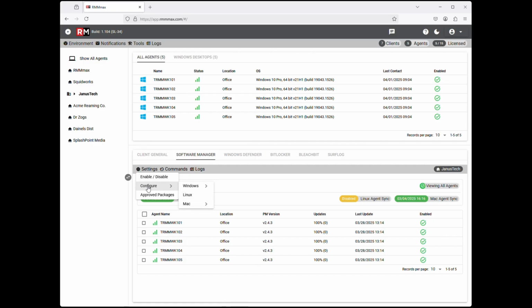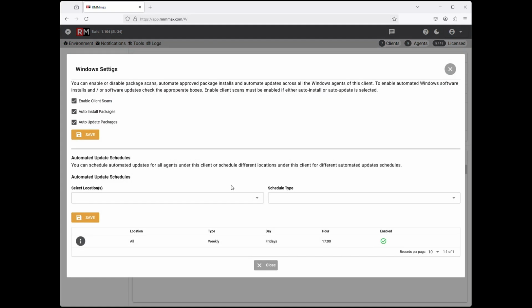First thing you will need to do once agents are enabled is to configure your agents. I will be focusing on the Windows agents in this video. You need to enable client scans as a minimum. You can also elect to enable auto installs and auto updates. If you enable auto updates, you will need to also create one or more schedules to execute updates.